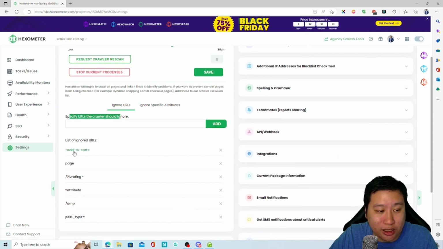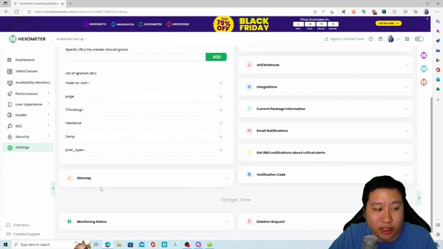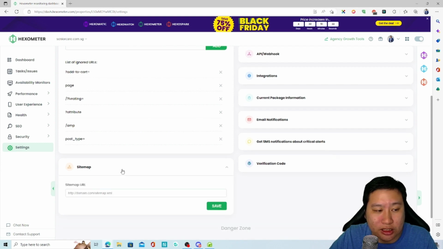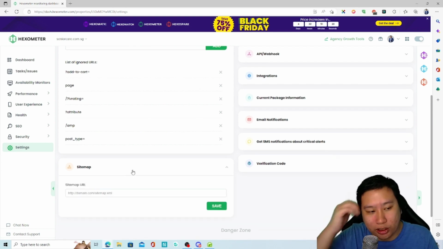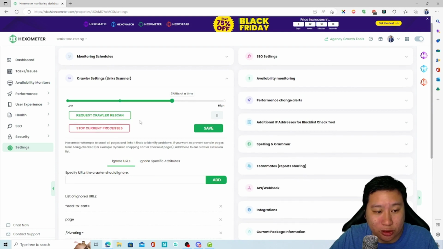Okay, and then you can also ignore certain URLs. So I've added stuff like these kinds of URLs that should be canonical, so they should be ignored, so you can add them. And this has to do with WooCommerce or some review plugin that creates these filters and so on. And then put in your sitemap.